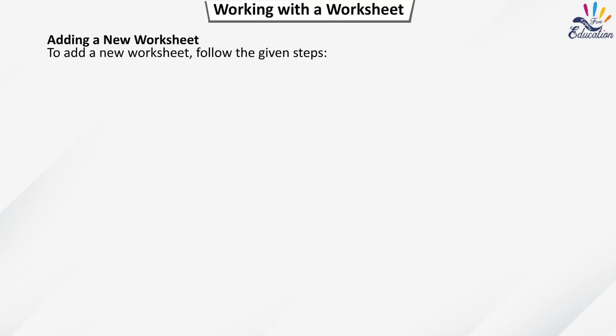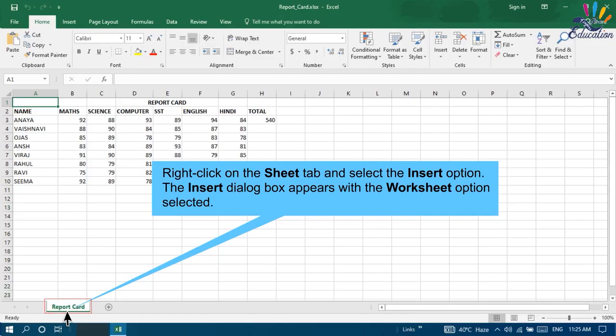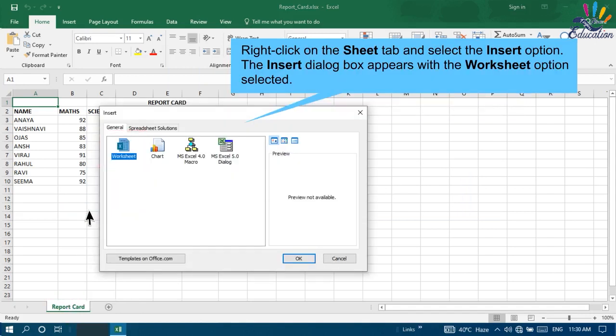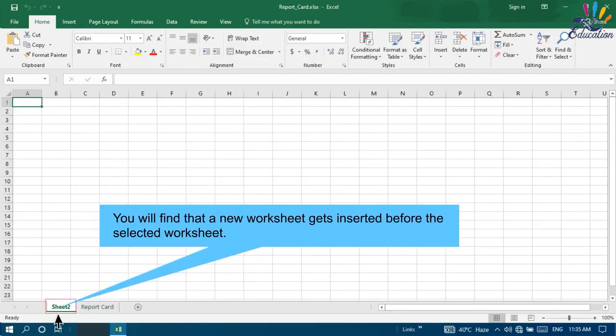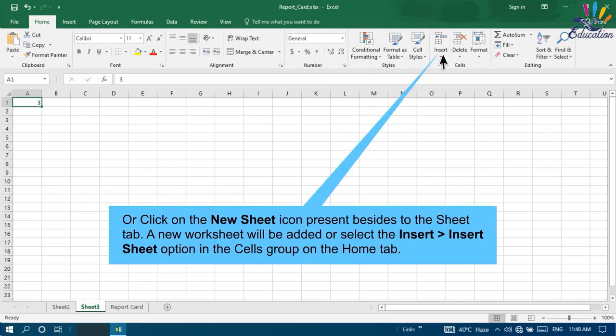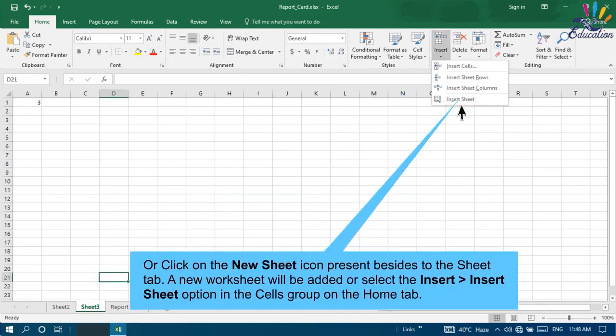Adding a new worksheet. To add a new worksheet, follow the given steps. Right-click on the Sheet tab and select the Insert option. The Insert dialog box appears with the Worksheet option selected. Click OK. You will find that a new worksheet gets inserted before the selected worksheet. Or, click on the New Sheet icon present beside the Sheet tab. A new worksheet will be added. Or, select the Insert Sheet option in the Cells group on the Home tab.